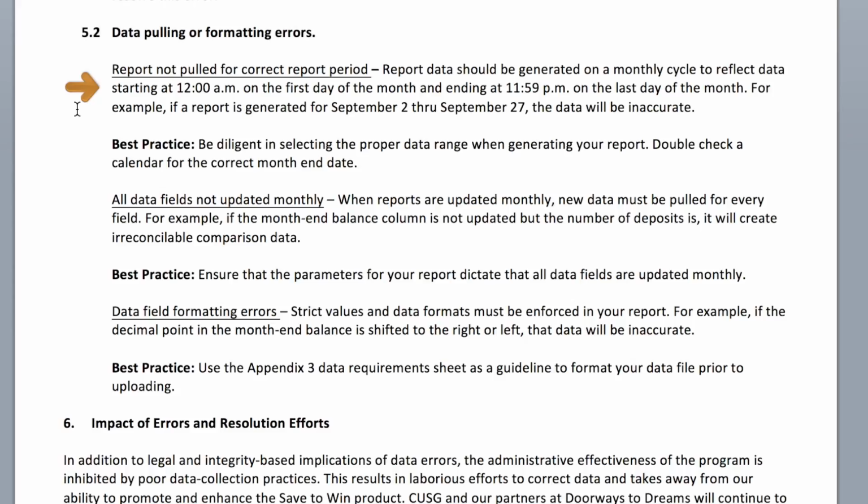If your report is generated from the second day through the 27th day of the month, the data will be inaccurate from month to month. Best practice, make sure that you're diligent in selecting the proper data parameters when generating your monthly reports. Double check your calendar for the correct month end date.